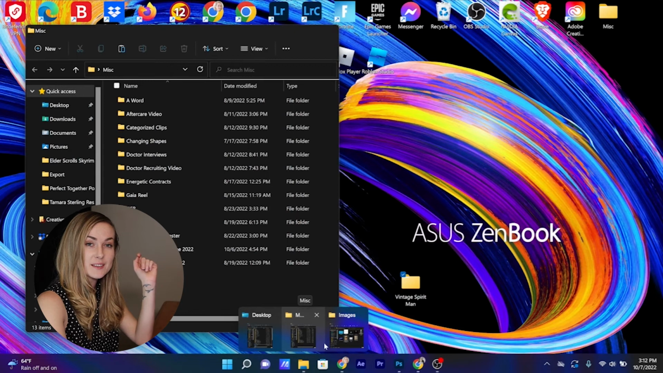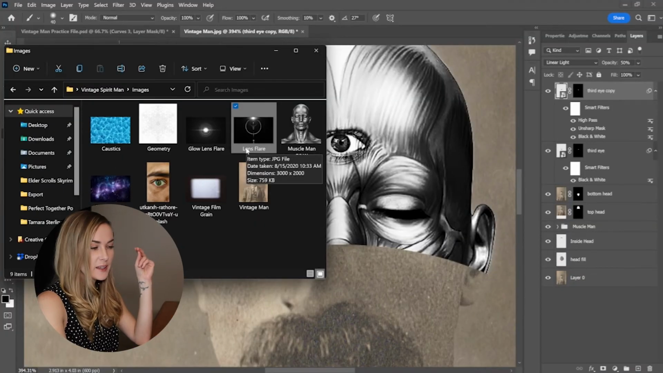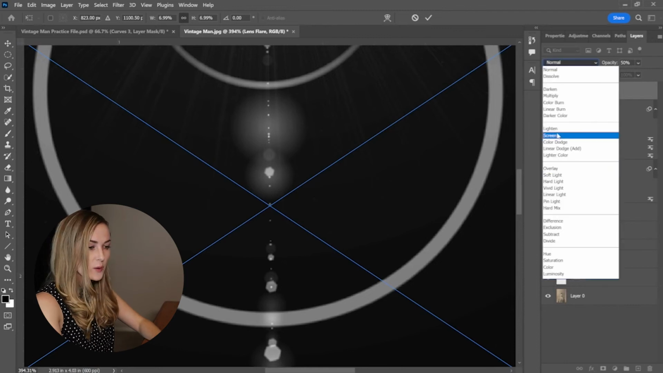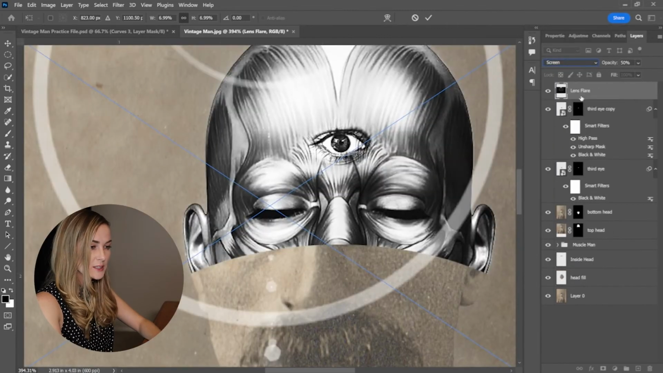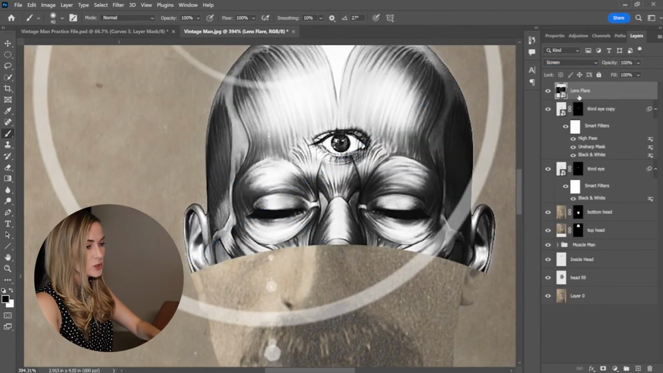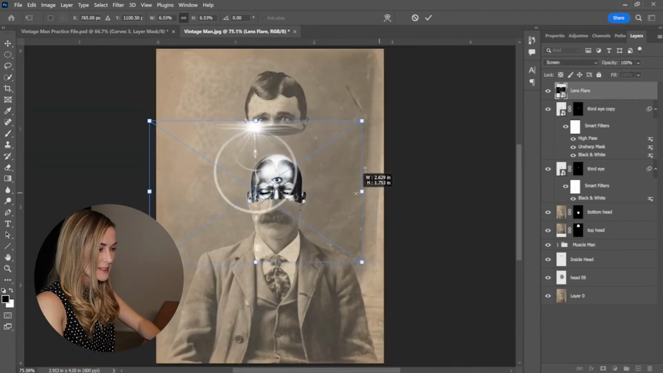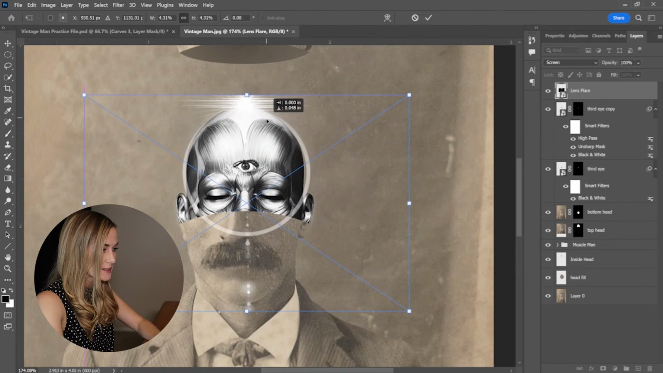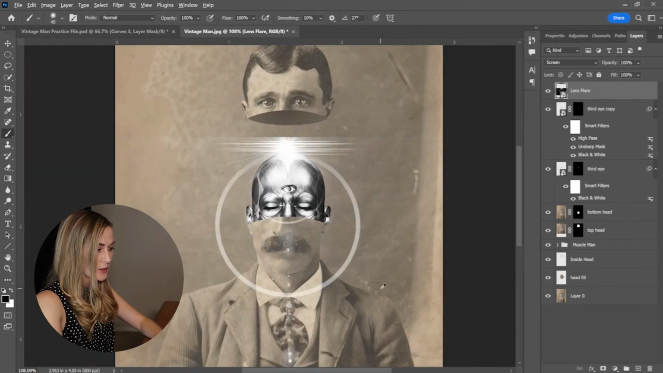Now let's drop in a lens flare. Lens flares make everything cooler and they make everything look more spiritual. Right away, I'm gonna set the blending mode to screen so that I can see beneath it. I'm gonna hit Control or Command T, and I'm gonna scale it so that the top of it is right on the top of this guy's head. Hit Enter once you have it where you like it.